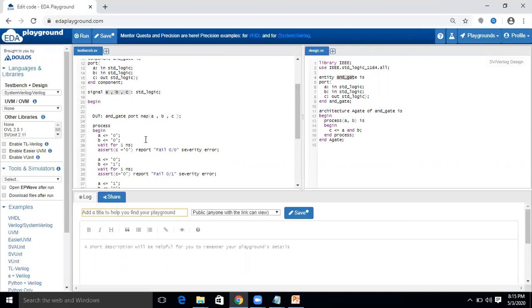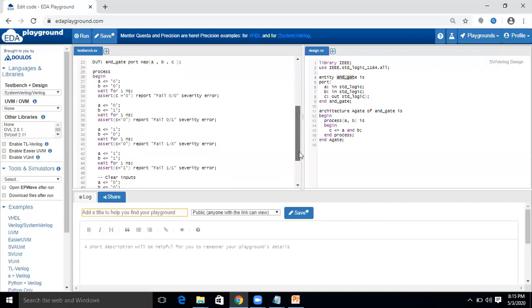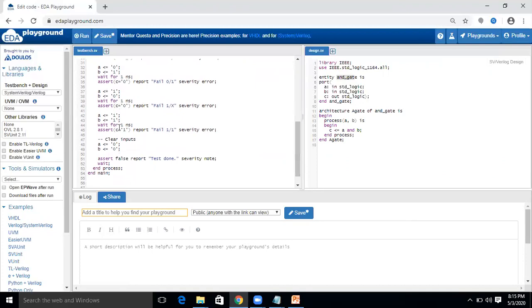Then we process the signals. As we know, in an AND gate there are 4 input combinations: 0 0, 0 1, 1 0, 1 1. When both inputs are 0, your output should be 0 for the AND gate. When one input is 0 and one input is 1, your output is 0. For 1 0, again the output will be 0. And when both the inputs are 1, then your output will become 1.